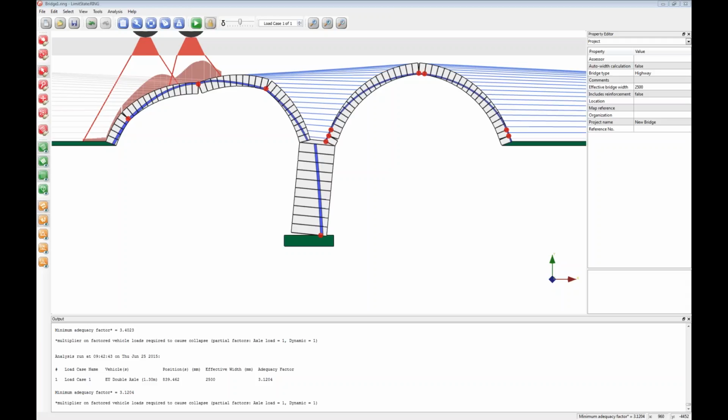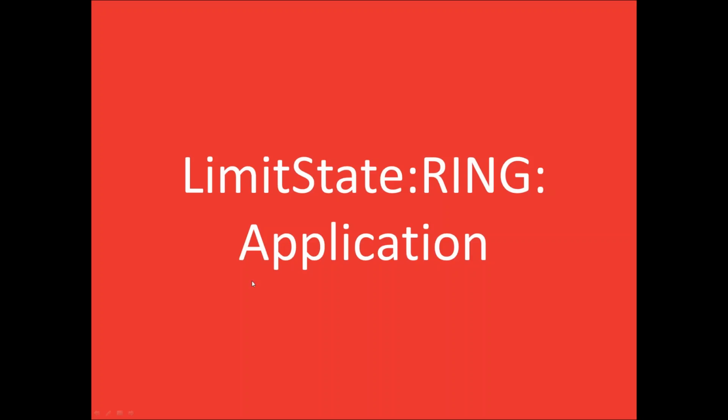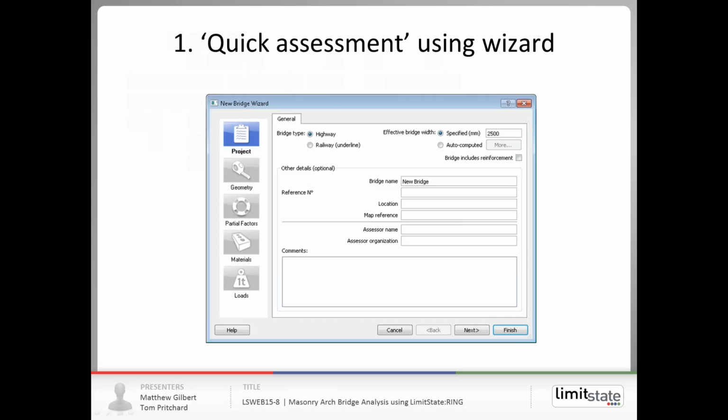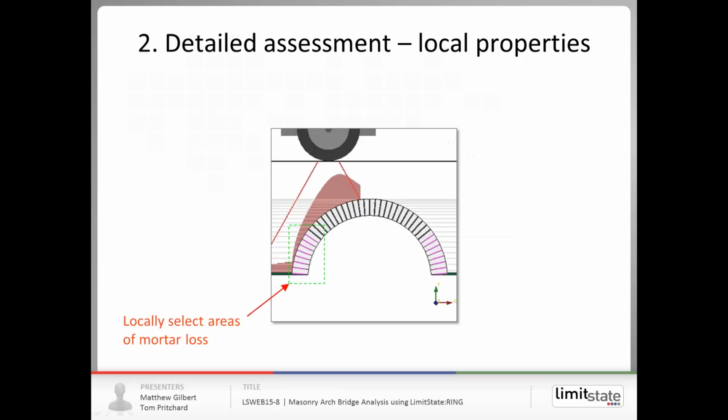Okay, so let's just go back to the presentation. The next couple of slides basically just reinforce what I've said. There are two modes. One is using the wizard to get a quick assessment, and the second mode is to perform a more detailed assessment defining local properties. So for example, in this case, again, locally selecting areas of mortar loss.